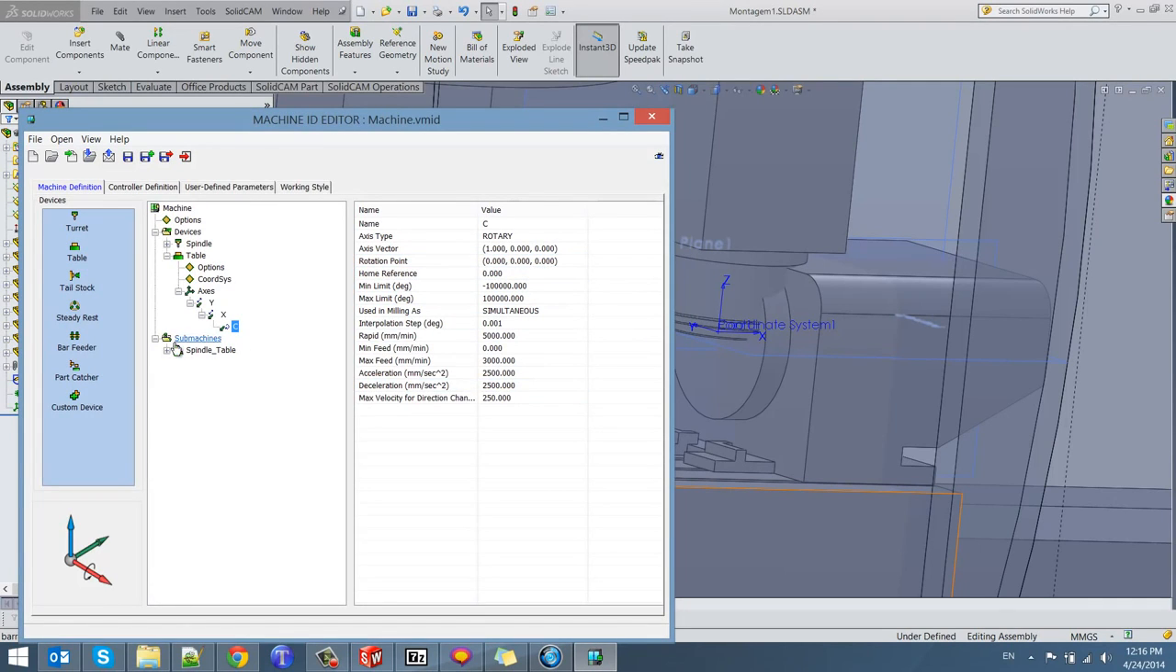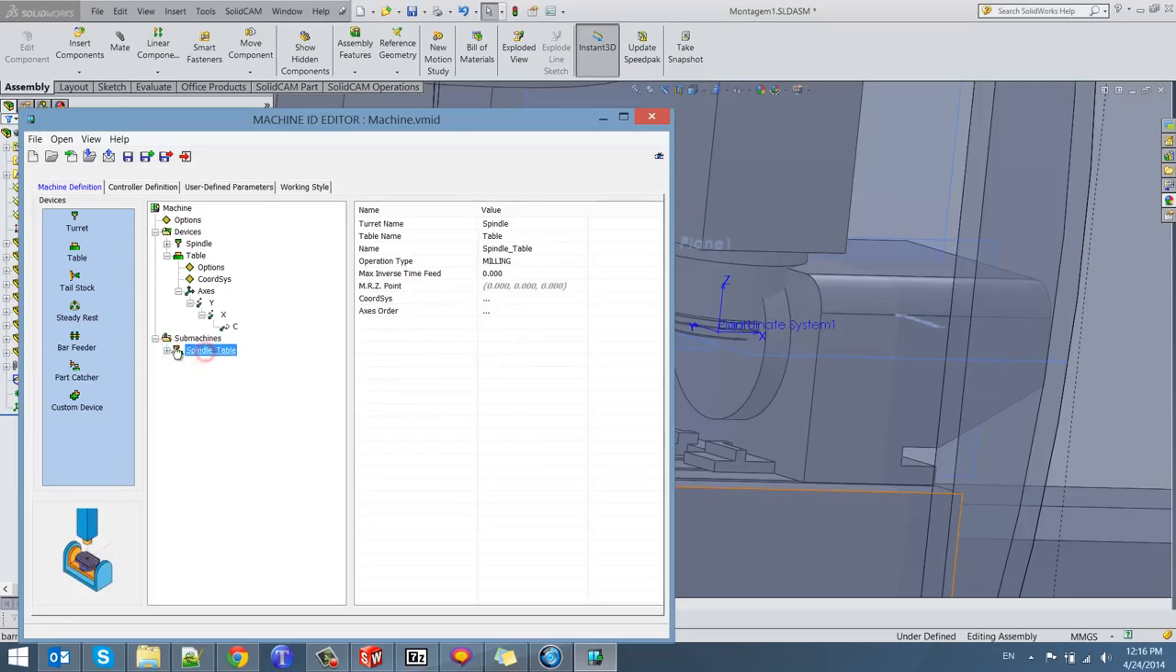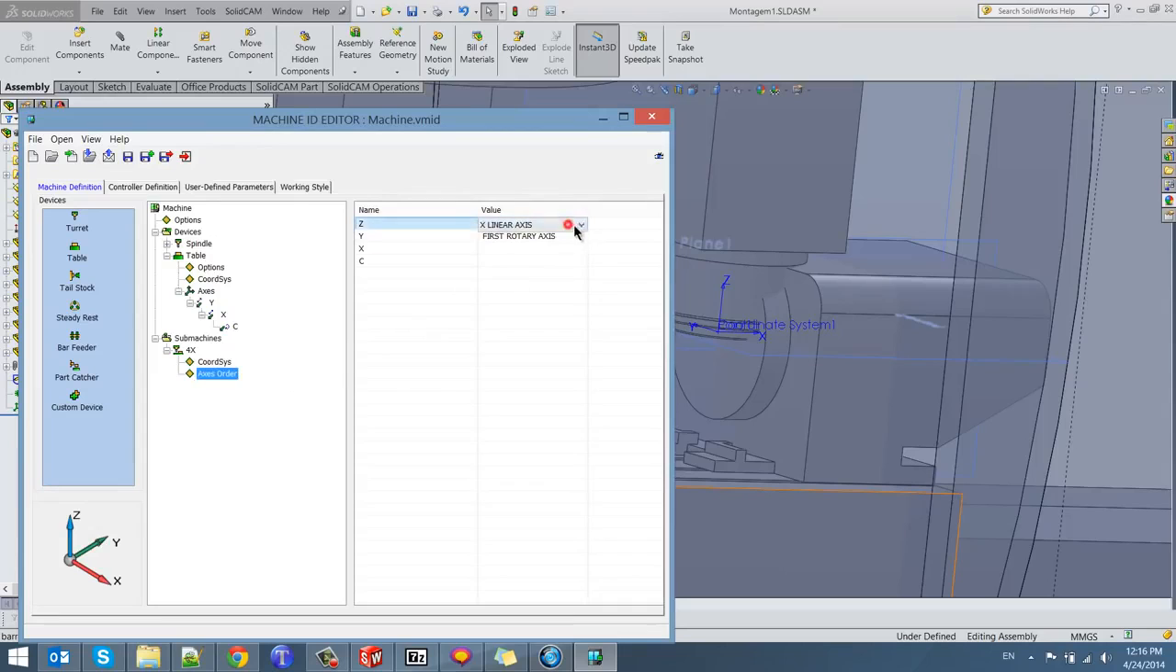We'll talk a little bit later about the submachines. So for now I will just create one submachine, which is the 4 axis one. The name will be, let's say, 4 axis, and the axis order is, this is the Z, this is the Y, this is the X, and this is the first rotary axis. I will save it.